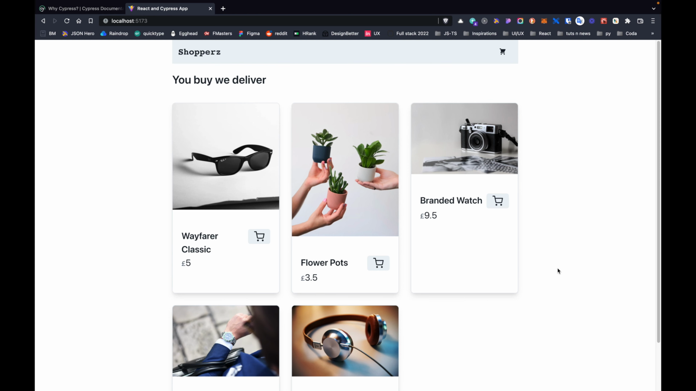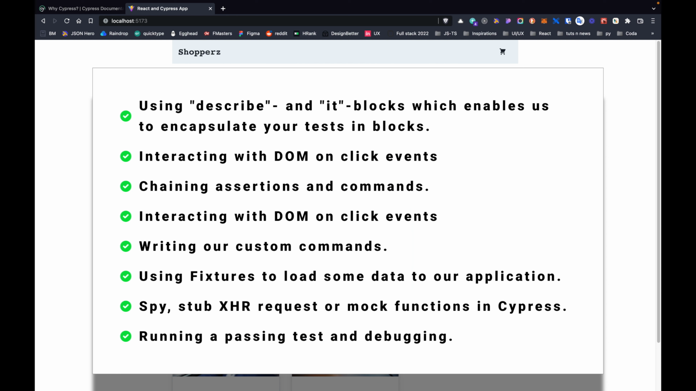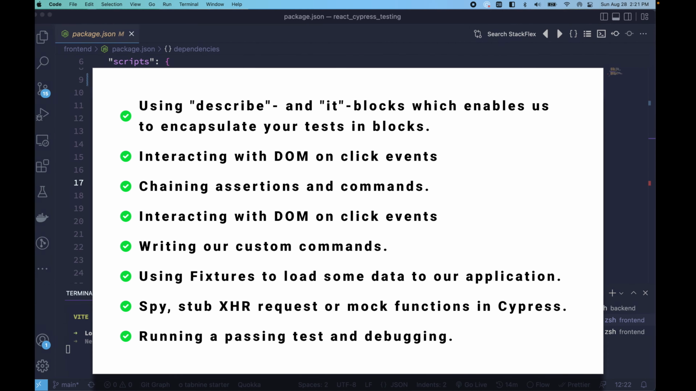application testing that we'll be creating using the describe and it block, which enables us to encapsulate our tests in blocks. And these blocks are really handy, coming from Mocha, which is used by Cypress under the hood. We'll be interacting with the DOM on click events, chaining assertions and commands, writing our custom commands, spy, stub, extra request to mock our functions in Cypress, using fixtures to load up some data inside of our application, and running passing tests and debugging our application.